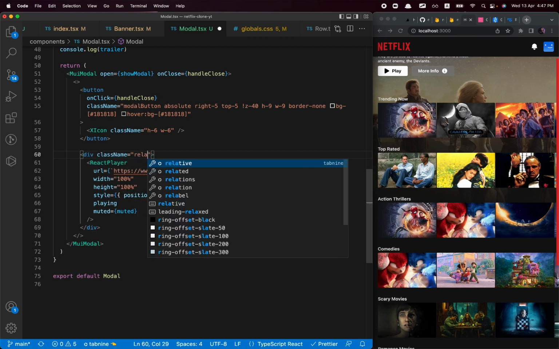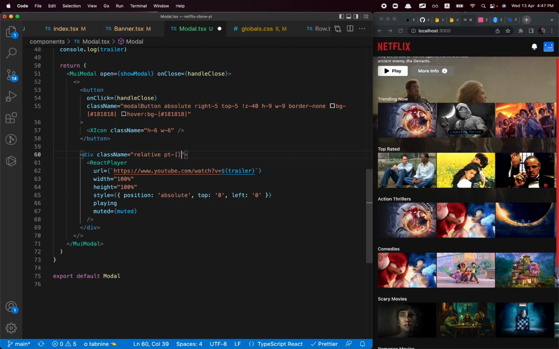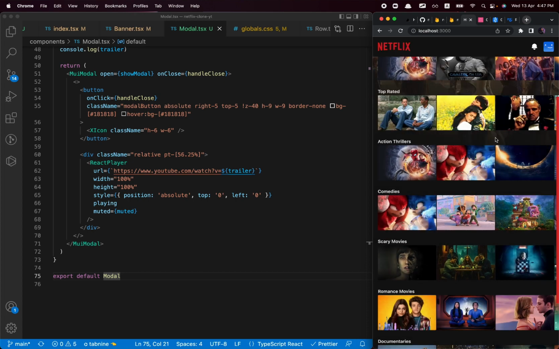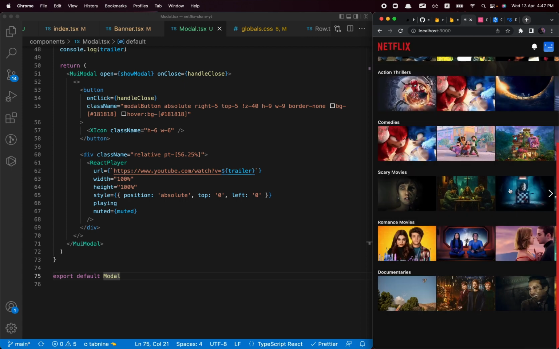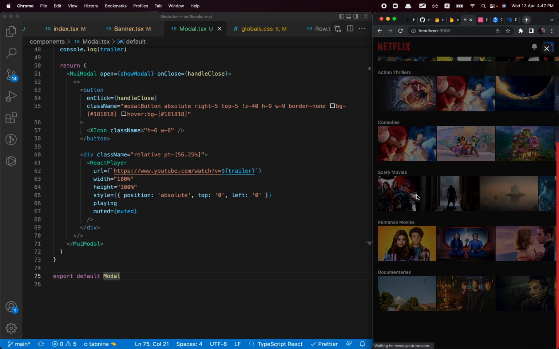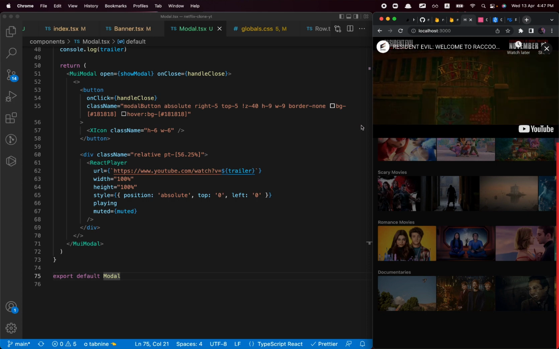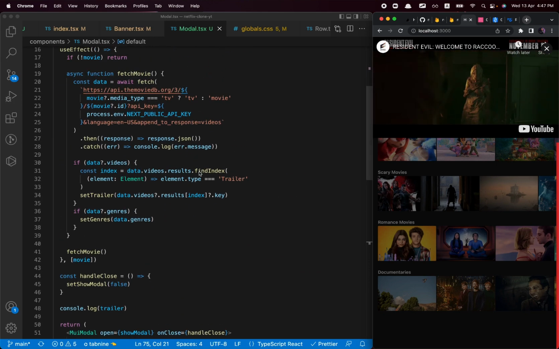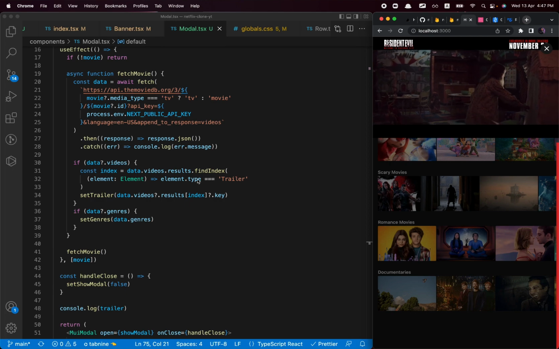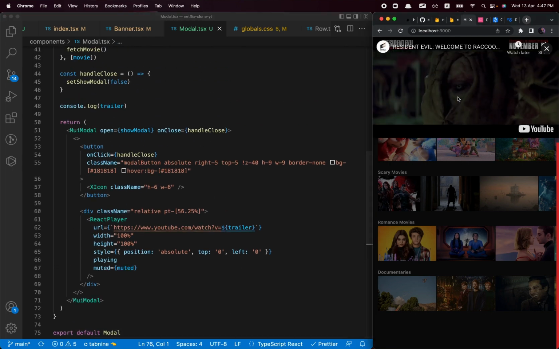And to make it responsive, we have to do something called relative and a padding top. And this is in the documentation, by the way. They explain how to make this exactly responsive. So you have to give this a certain padding of 56.25%, and you cannot change this value because this is what the YouTube player looks like basically. So as you can see right now, the trailers are playing, and these are all dynamic trailers, right? And the cool thing about this is it's only playing the trailers and not anything else. And that's why we found the index, right? So we can find the type with the trailer. So it only plays the trailer.